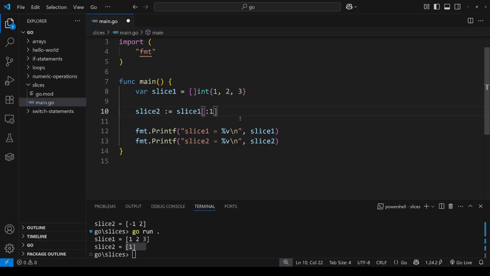We can do the inverse, so we can have any sort of number here at the beginning and then have an empty at the end, which means that we will go all the way to the end of the slice and include that very last index. So let's actually change this to a 1 and let's see what happens. So we got 1, 2, 3 in our original, and then we skipped over the first index because we gave the number 1 and it copied through the rest of the slice.